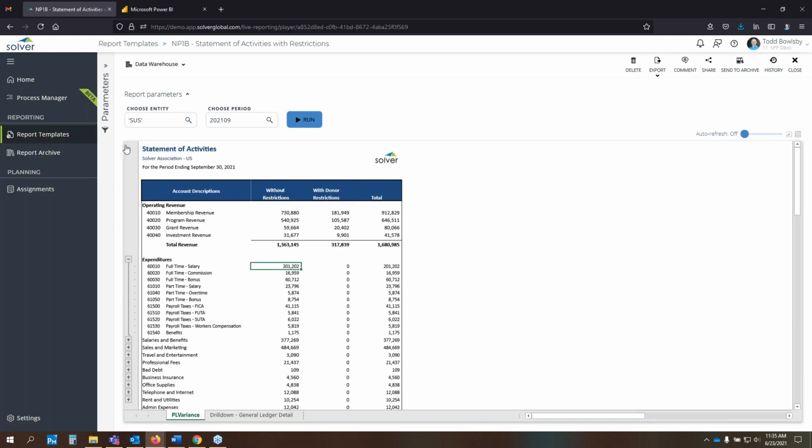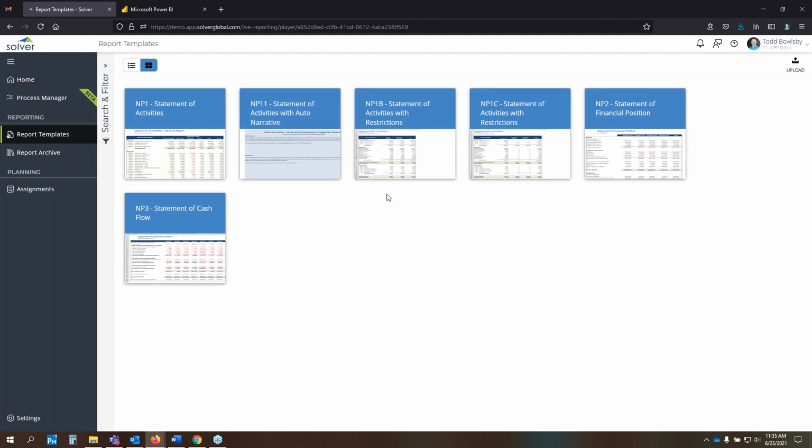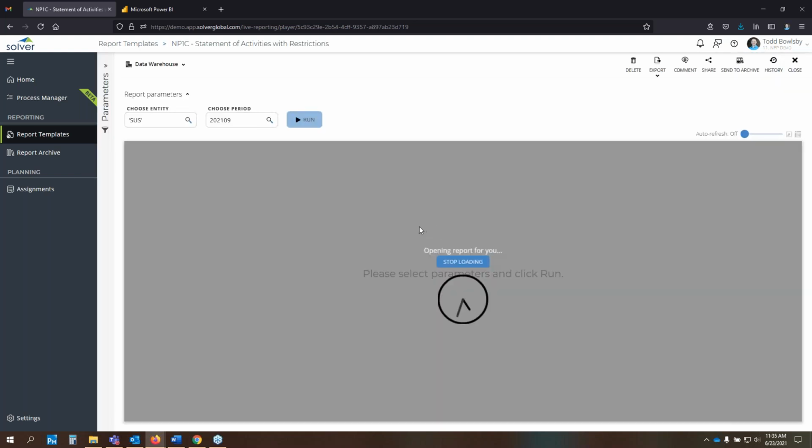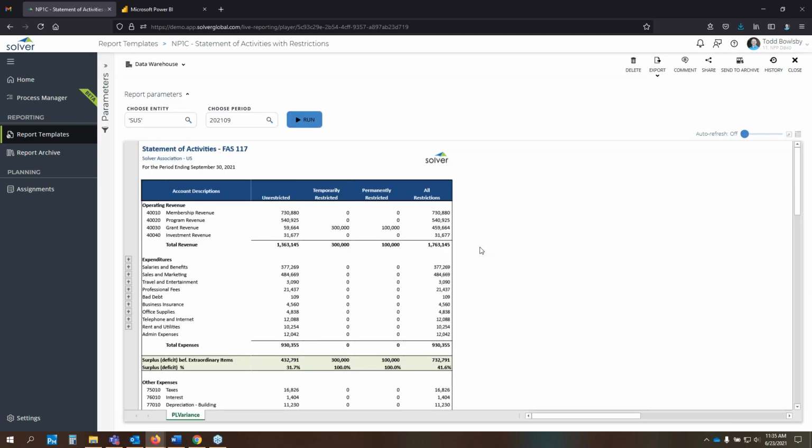Another example of that might be, even though we're all doing the with and without donors now, sometimes, actually oftentimes, internally we're still reporting the old FAS 117 unrestricted TRPR type of report. So of course we can create or utilize that report as well.